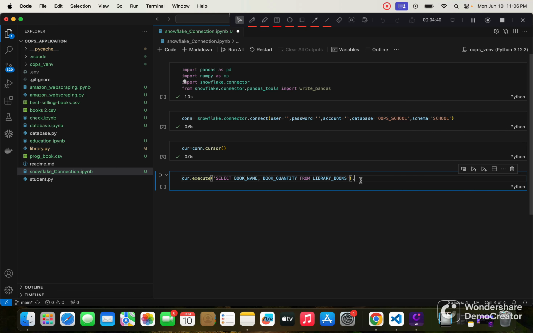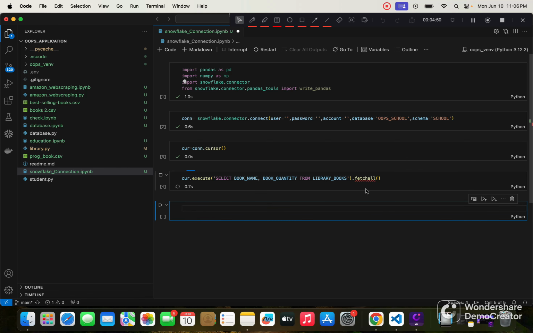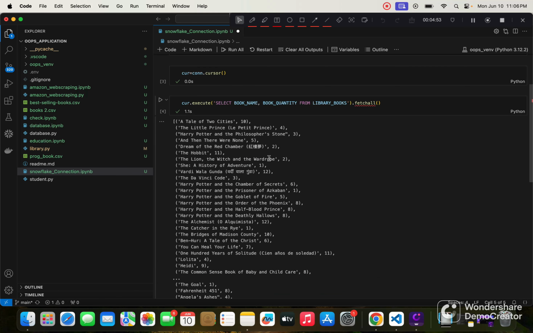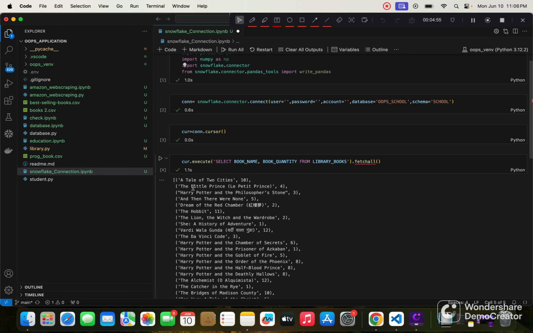For that, I want to fetch all the records. So I want to get all the records. For that, there is a function called fetchall. Once I run it, I will get all the records that are there in my table, like A Tale of Two Cities 10, The Little Prince 4, Harry Potter and the Philosopher's Stone 3.